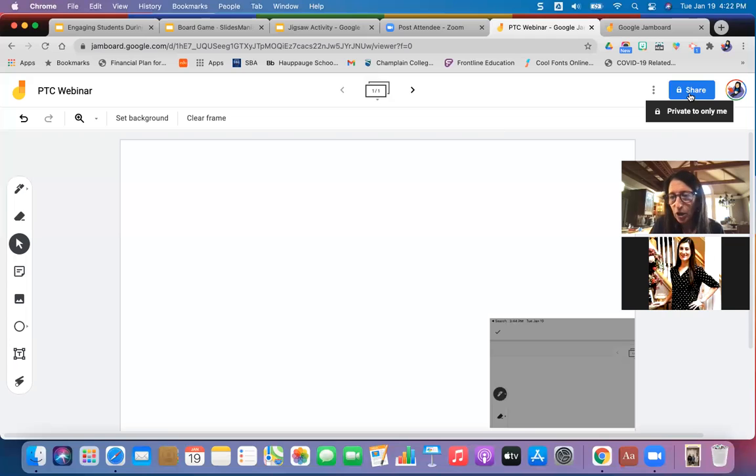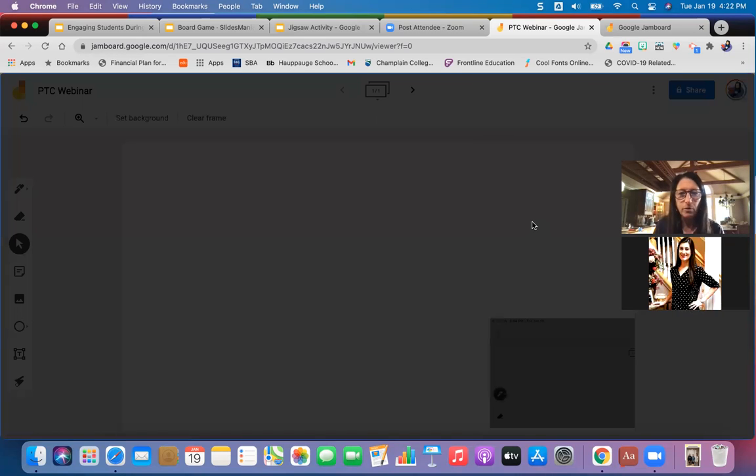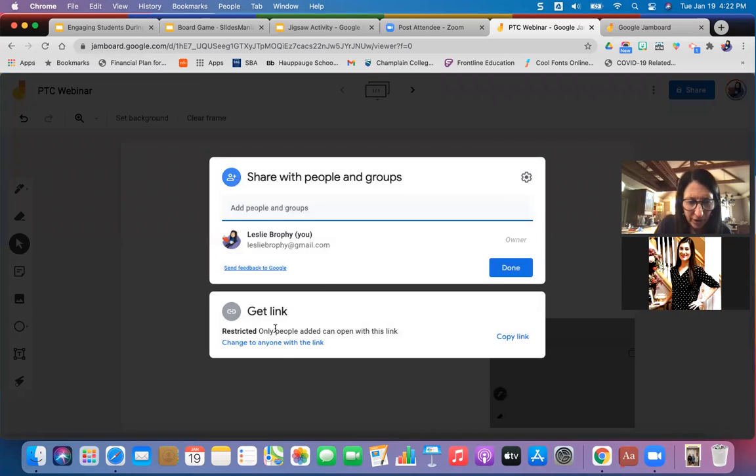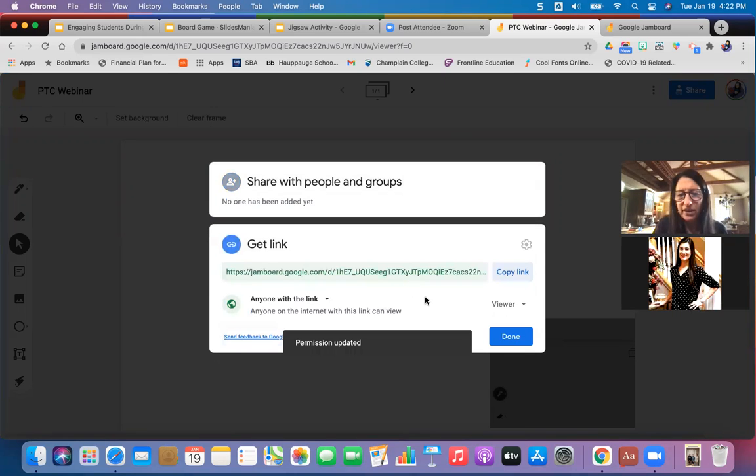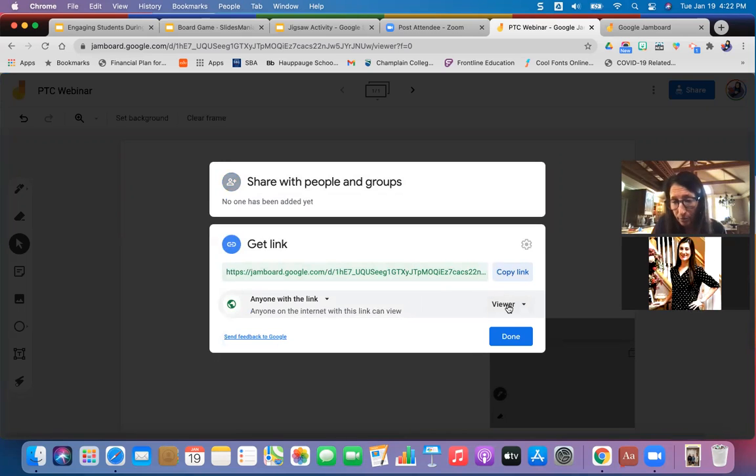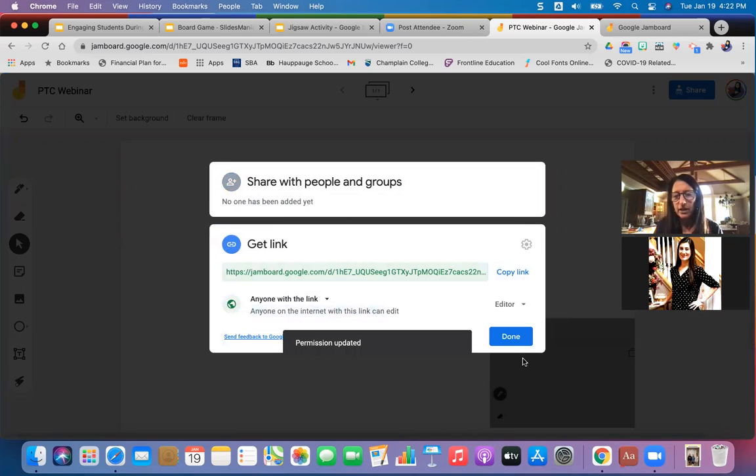Share is similar to sharing in Google Slides or Google Docs. Who am I giving permissions to? So again, change to anyone with a link. I could click there. Now, what do they have the ability to do? Do they just have the ability to view? Or I could say, okay, everyone has the ability to jump in and edit. So I'm going to hit done.